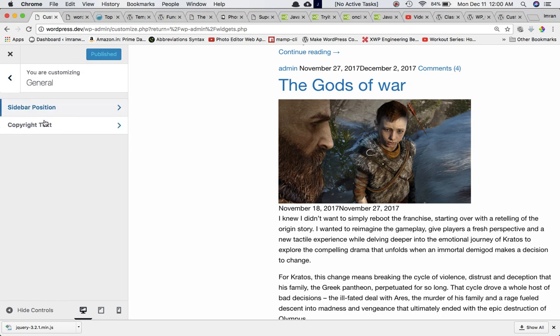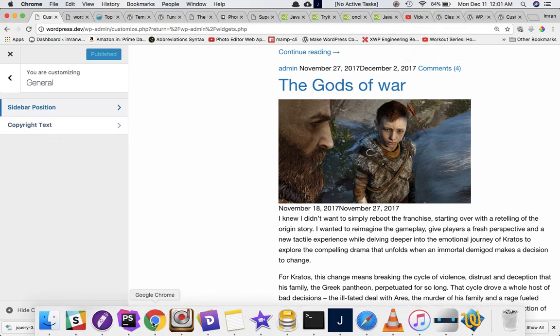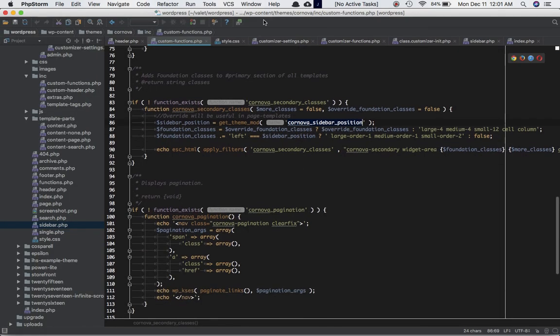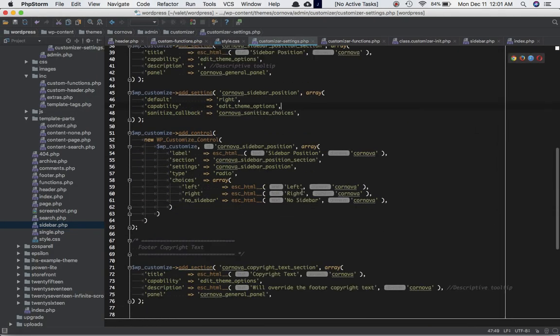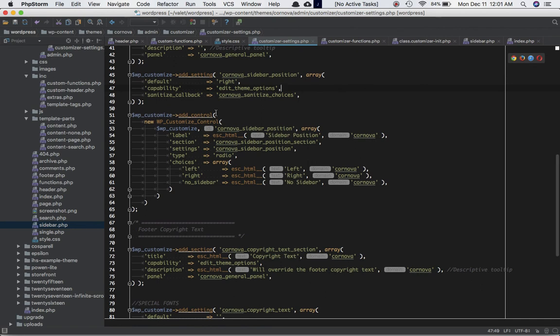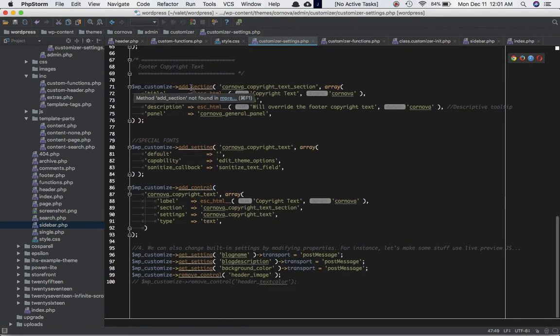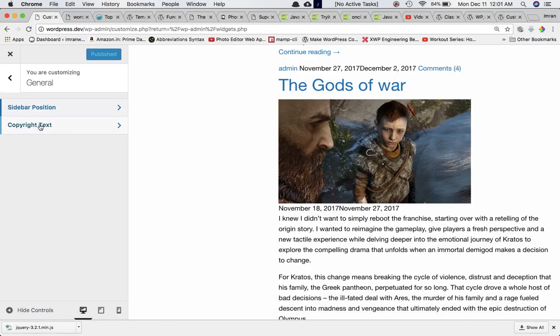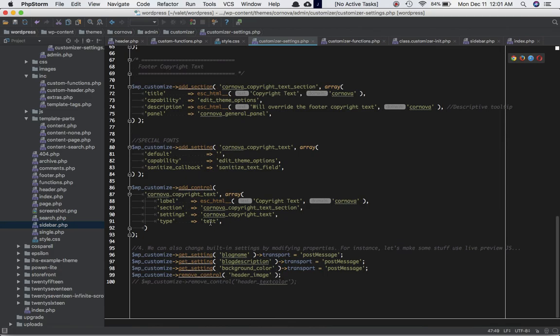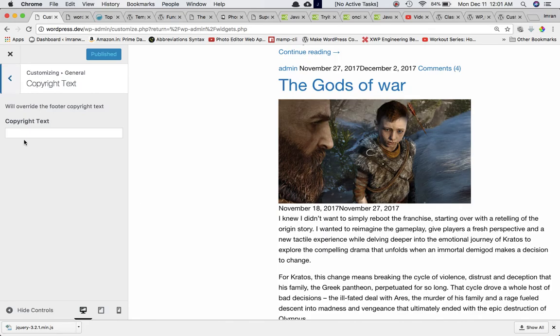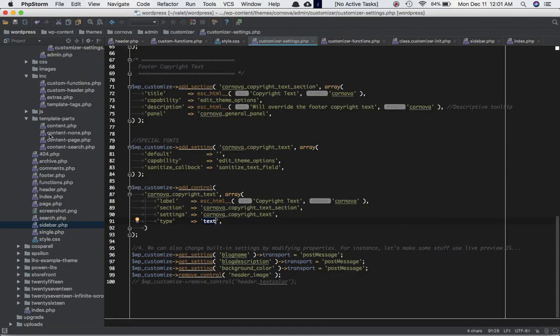Now the next one is the copyright text. So go to copyright text, again in the customizer setting. Okay, so we have add section, add setting, and add control, all of the same functions. I'm not going to go into detail of it, just to show you that add control is going to add the control to the copyright section. And this time we have selected the type as text, hence you will see that this is a text option and not radio or checkbox.